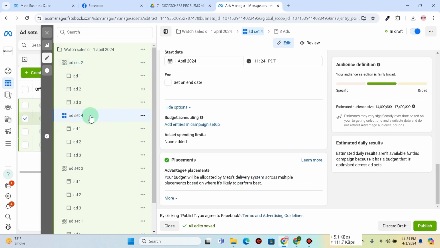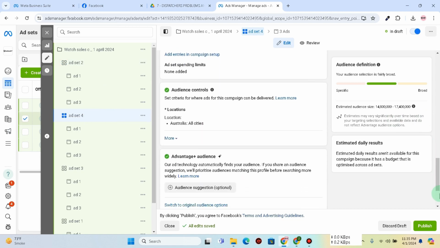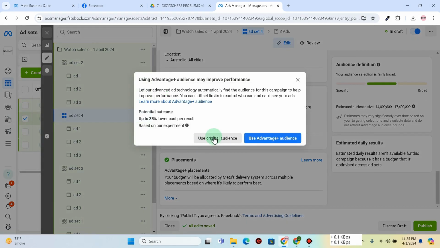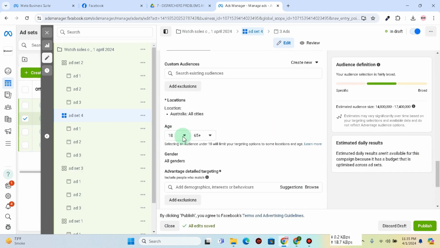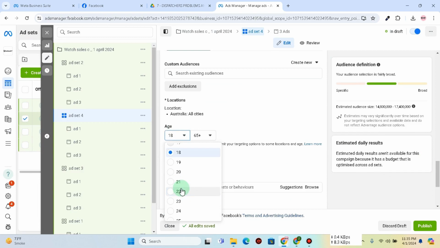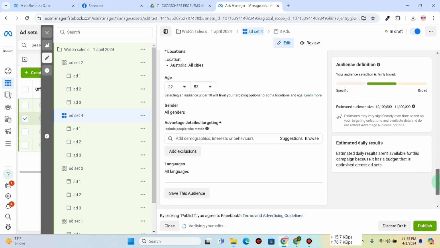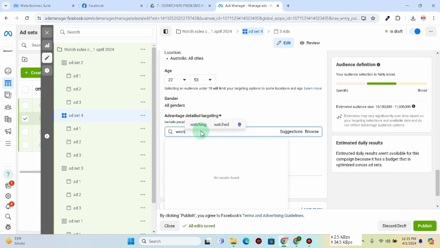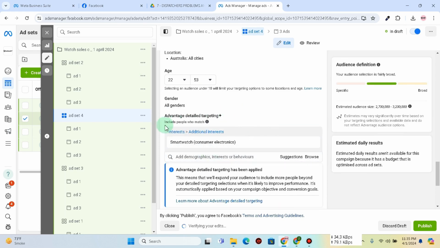Now move to another ad set. I will do the same process but select a different interest. I will select a different audience interest. Scroll down and set age 22 to 53. Then in the first ad set I selected watches. Now I will select smartwatches. Click here and leave it as it is.